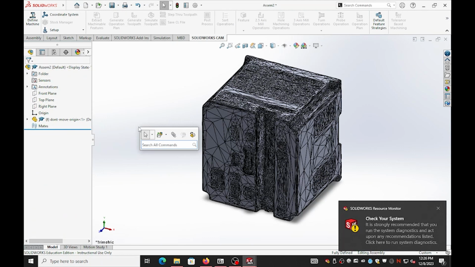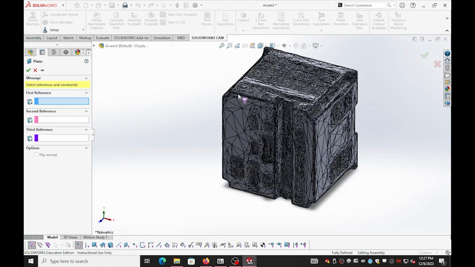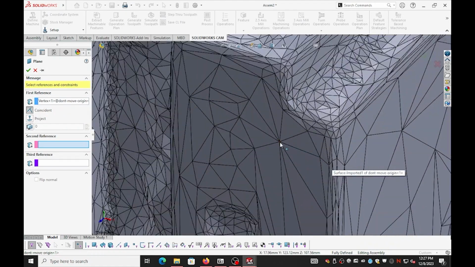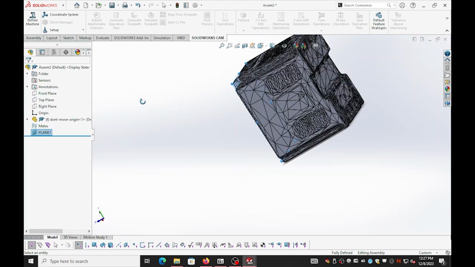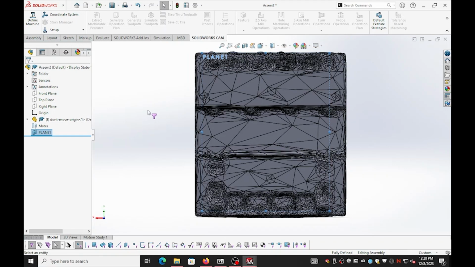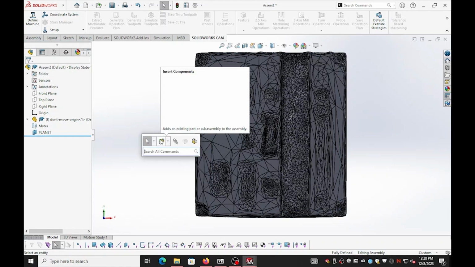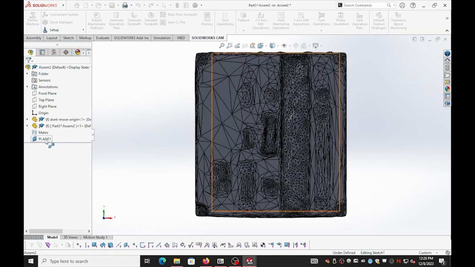Creating a plane on the model will give us reference geometry to define a new in-place part. Creating a new part in the assembly and referencing the recently created plane, we can start to sketch the design, selecting features from the model to convert if needed.